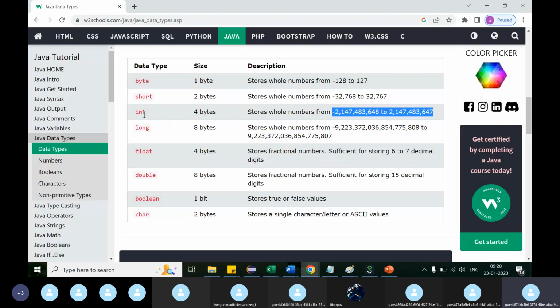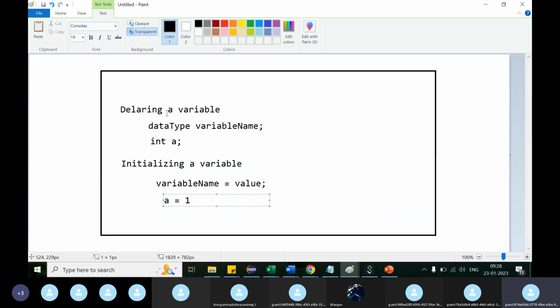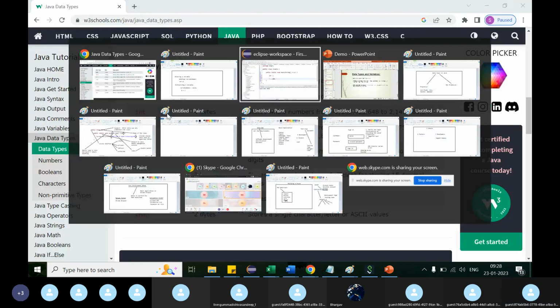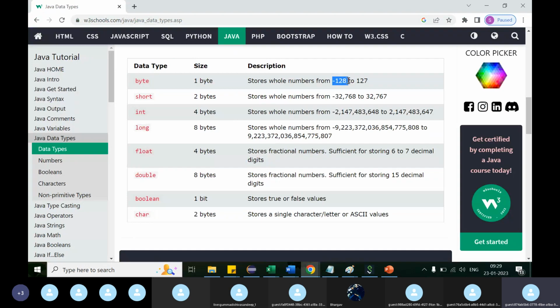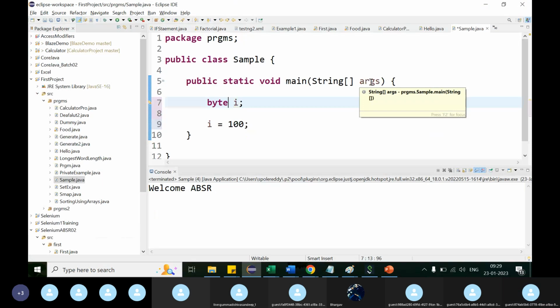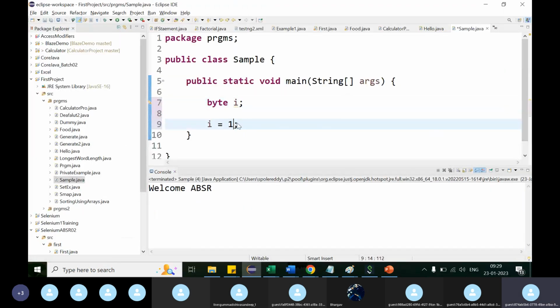For example, let's say I change the data type to byte. Now I have byte, and I have given i only. So what is the range of the byte data type? It's minus 128 to plus 127. Can I give 130? No, I can't give it. If I give it, it will throw me some error, because this byte ranges from minus 128 to 127.